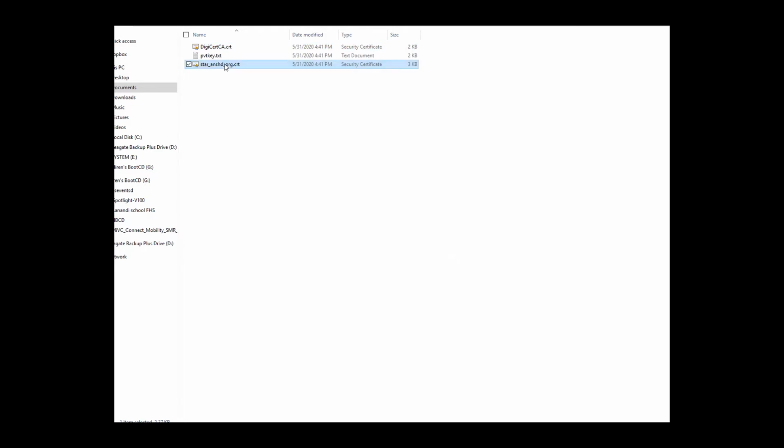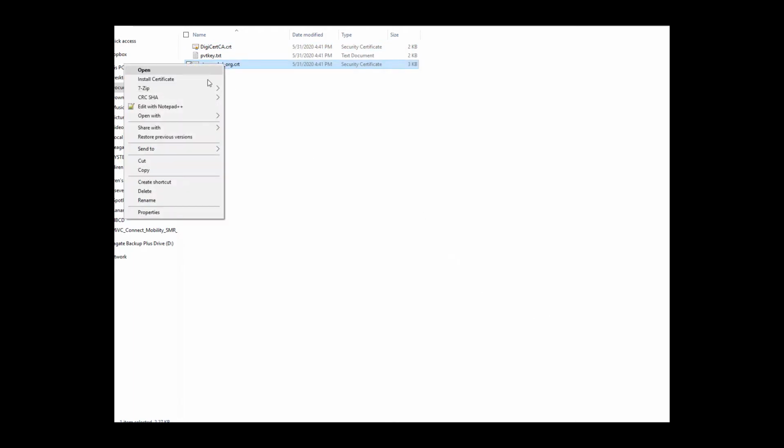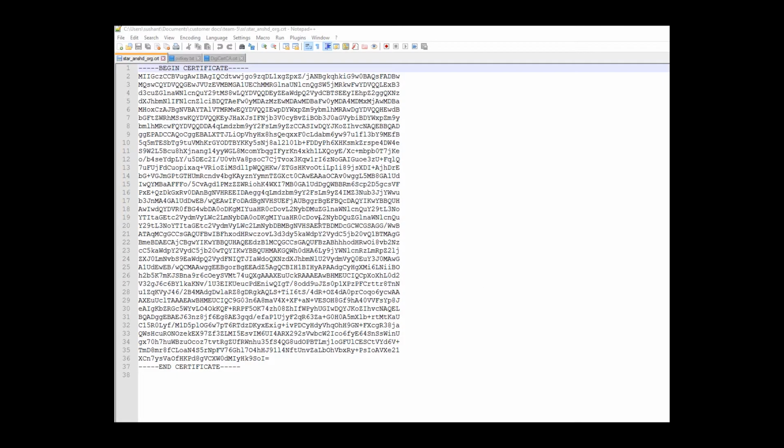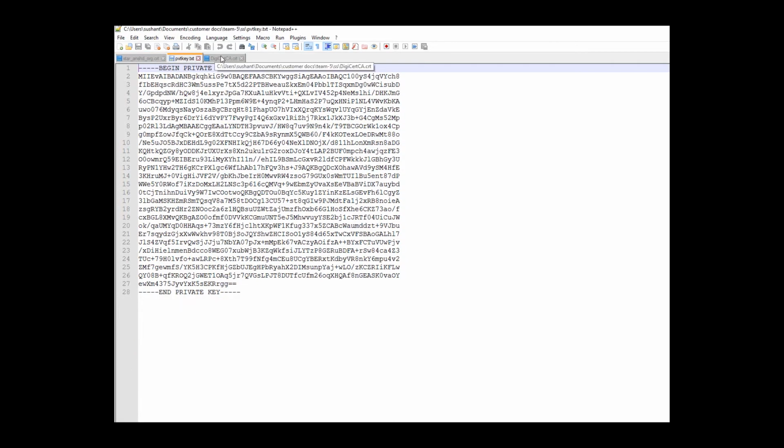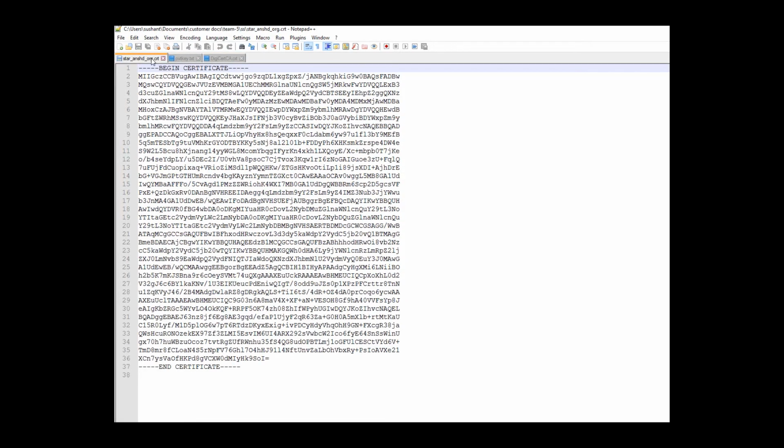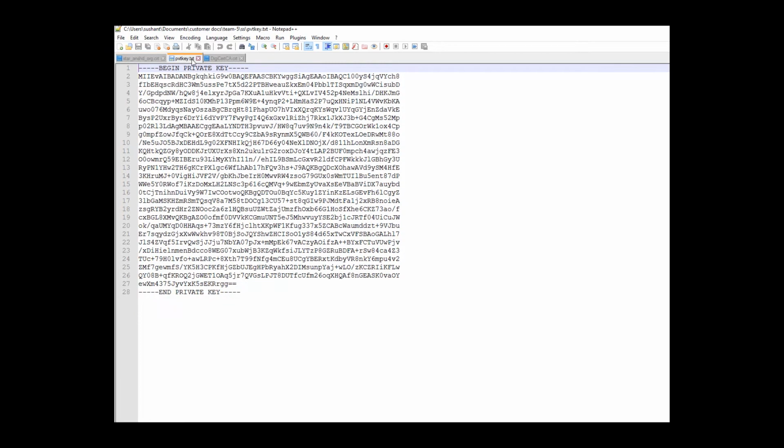We now need to open these files in a text editor, preferably Notepad++. And as we now see in Notepad++, we have the three files side by side that we'll be able to cut and paste into our appliance.